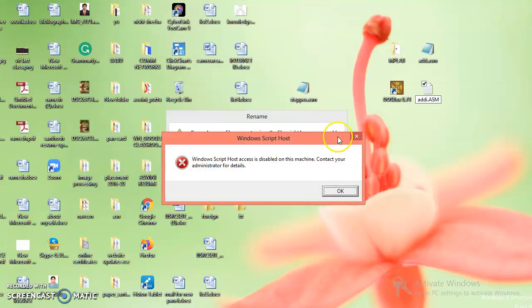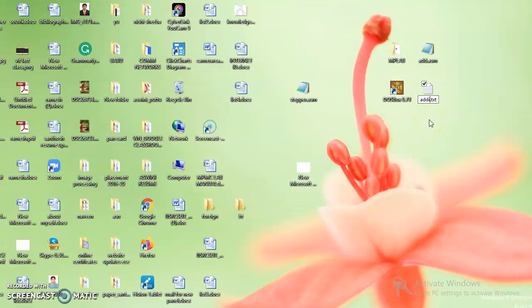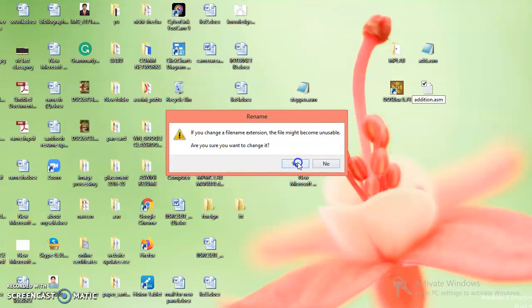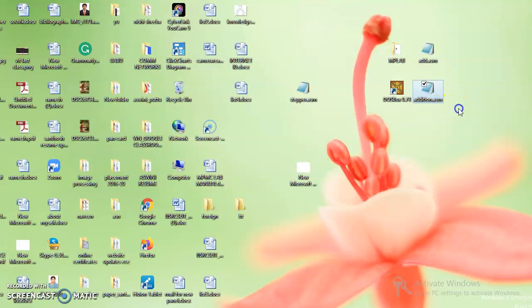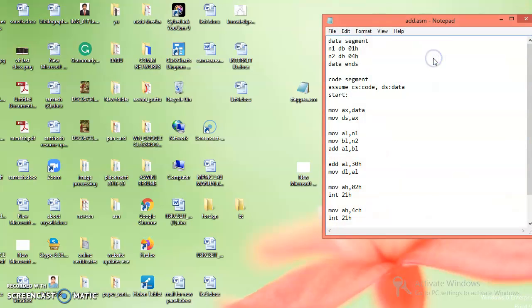addition.asm. Okay, it will ask that if you change this, it may become unusable, but just put it. So it is an asm file. I have not written any program now, but I have already written a program for addition and kept it here. I have written a program for adding two 8-bit numbers, and I have saved it as add.asm.